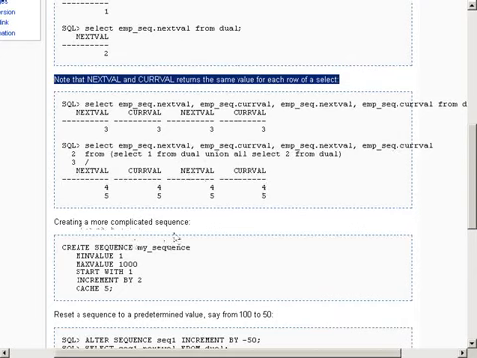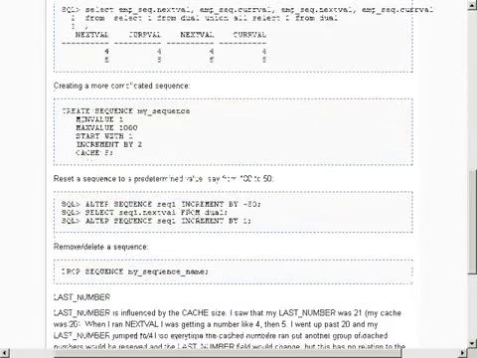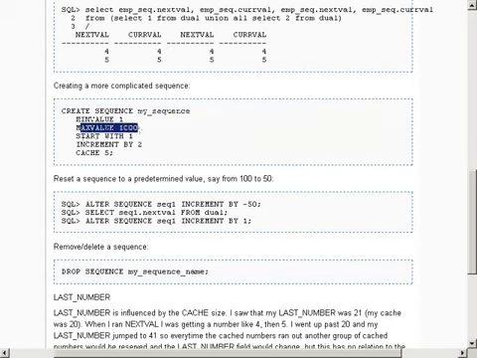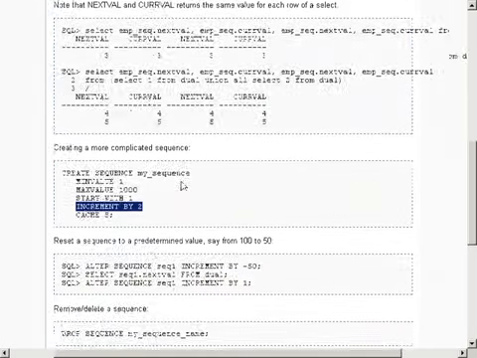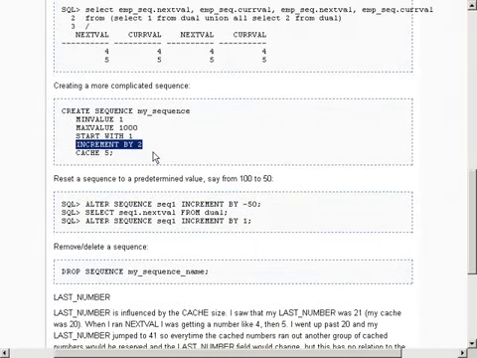Now, creating more complicated sequences. Create sequence my_sequence, minimum value 1, maximum value 1000, starts with 1, incremented by how much? By default it is incremented by 1, so we define here that I want to increment by 2. Cache is 5, which means it is going to remember the last 5 values. You can define whatever you want.